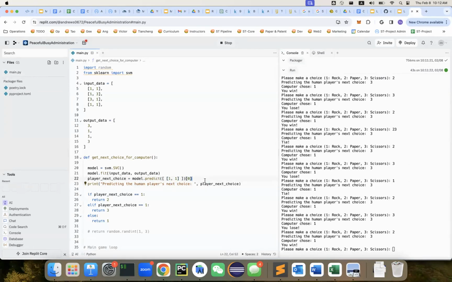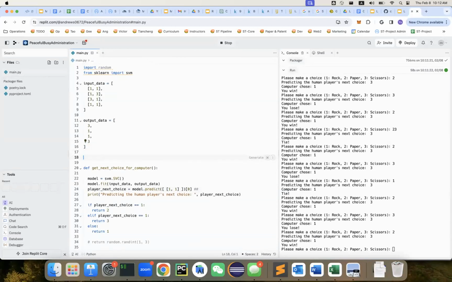But right now, this line here doesn't make any sense because you always predict based on the past 2 moves, which is 1 and 1. You're not really capturing it, right? So that's why in this program it's very important that you start to capture all the history. We'll have another list called a player choice history.